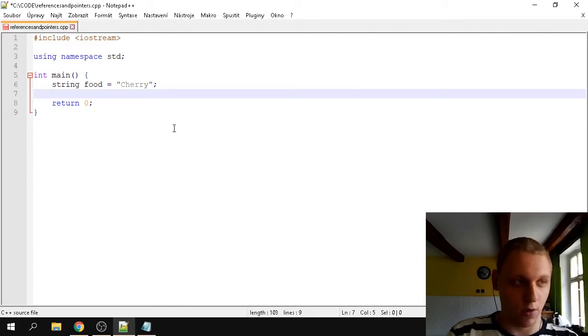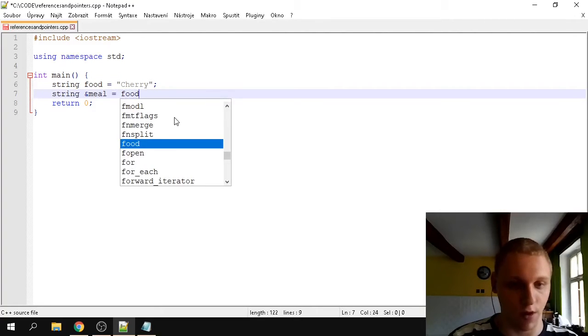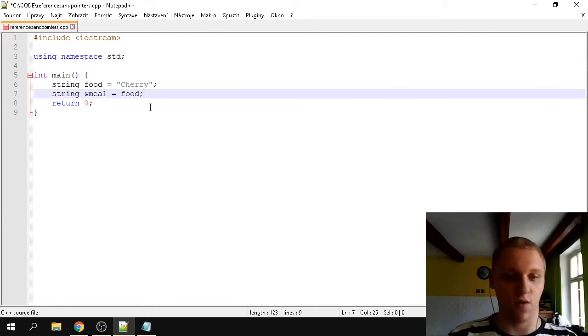And what do we want now? Now we're going to create a string that will refer to our food string right here. To create such a string, we have to type in string, obviously, and then we use the AND operator as I mentioned before, and then type in the name, which would be, let's use meal in our case. And let's call it food because it will reference food. So what we've done here is we've just created a reference variable called meal that references food.